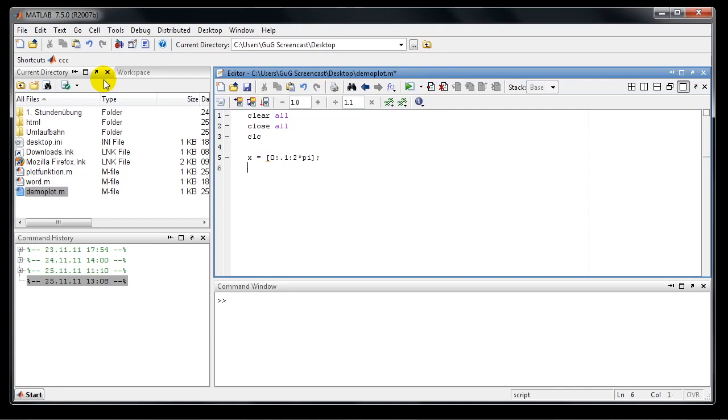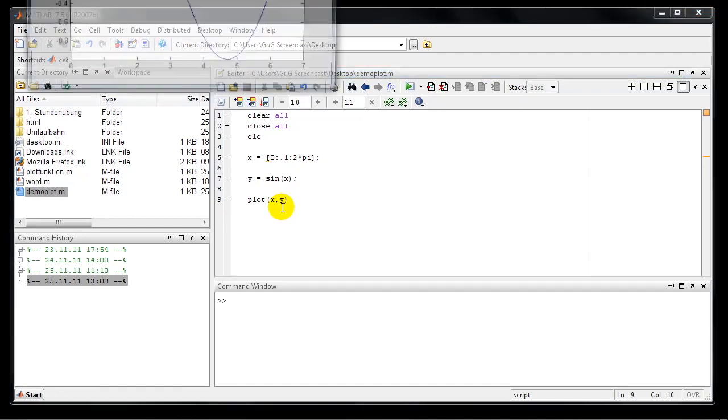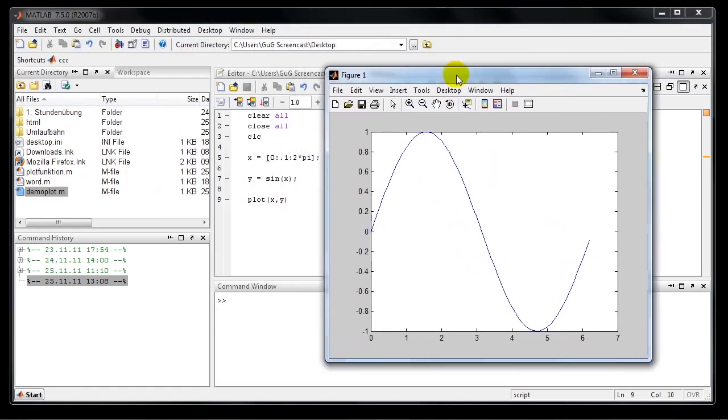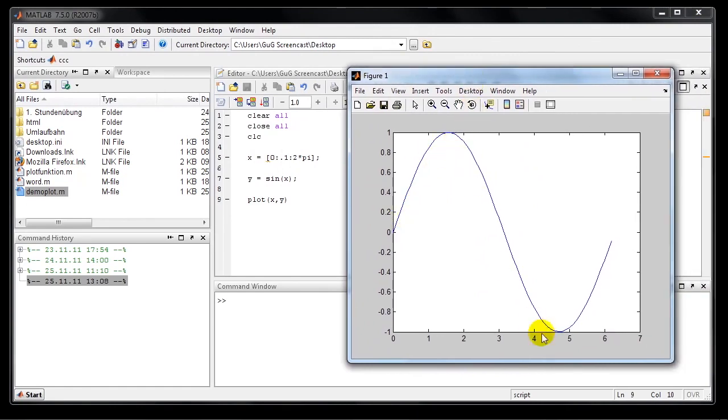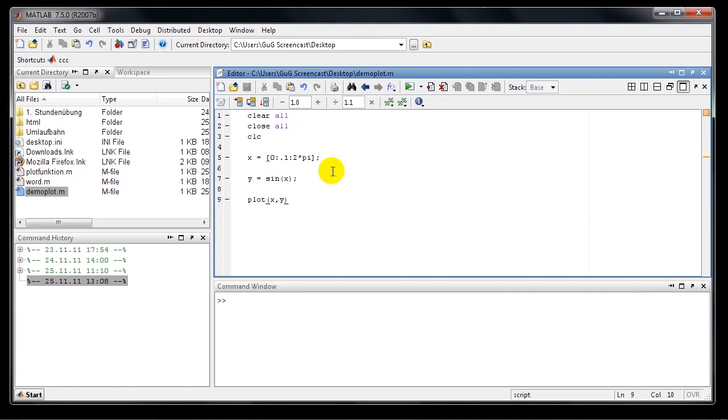Then I need a second vector with the sine values of my first vector. So I'm typing sine of x semicolon, and then I can plot this by using the plot command and entering the two vectors. Now you can press F5 to run the M file, and the figure will open up with the plot of our sine function from 0 to 2 pi.